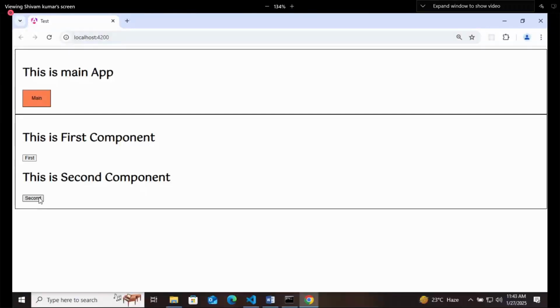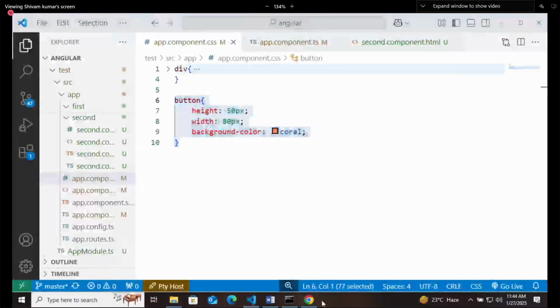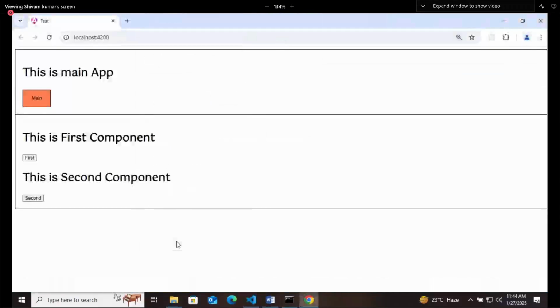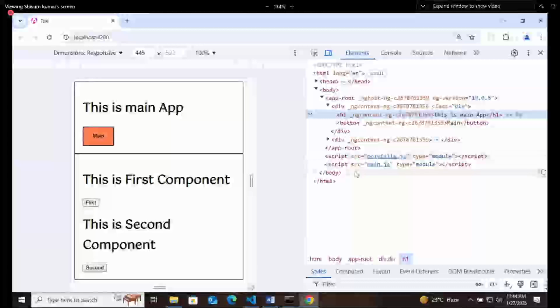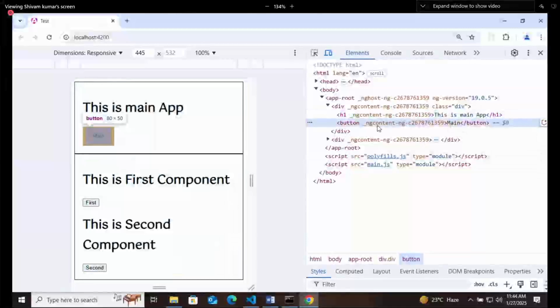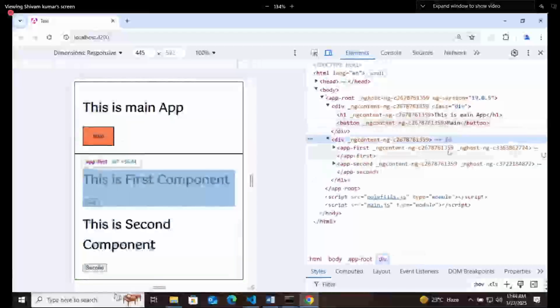Now the question arises here, why are we not able to use the CSS, what is Angular doing here? For that, let's go to inspect and just check the button of main. If it is visible to you, you will see a class here, underscore ngcontent ngc2, something like that. And when you are checking the CSS of this particular first button, so open it.